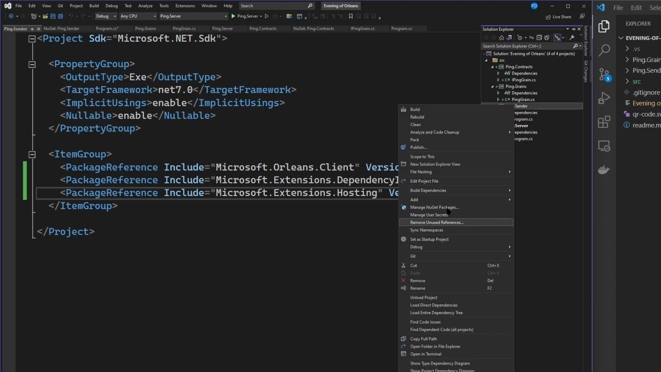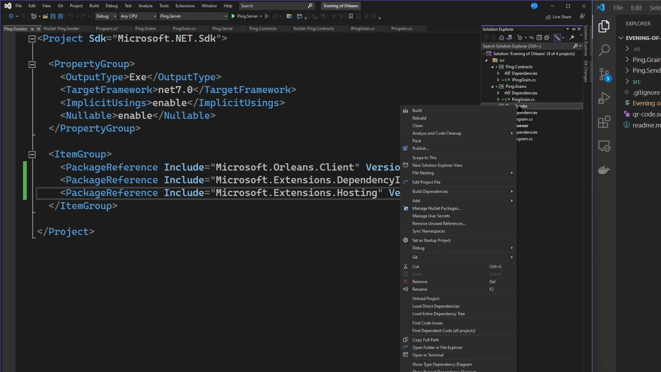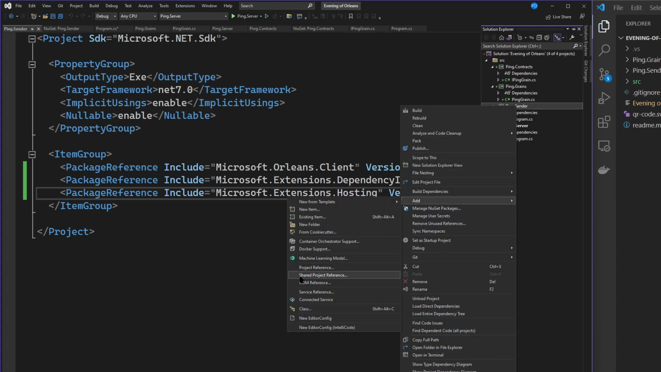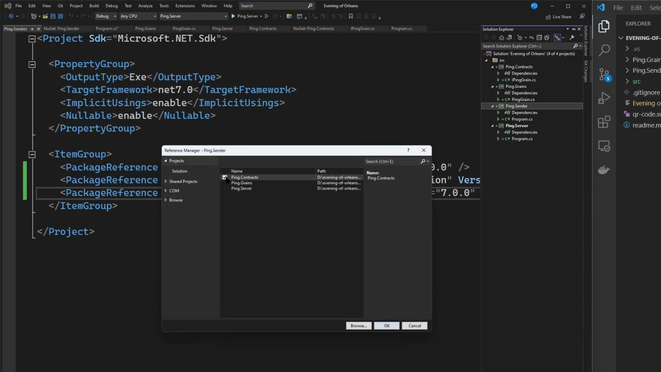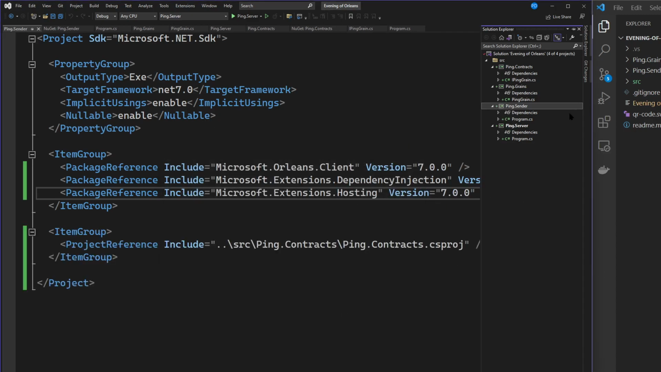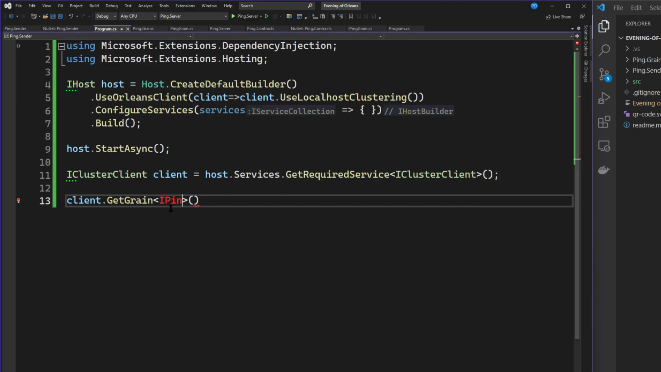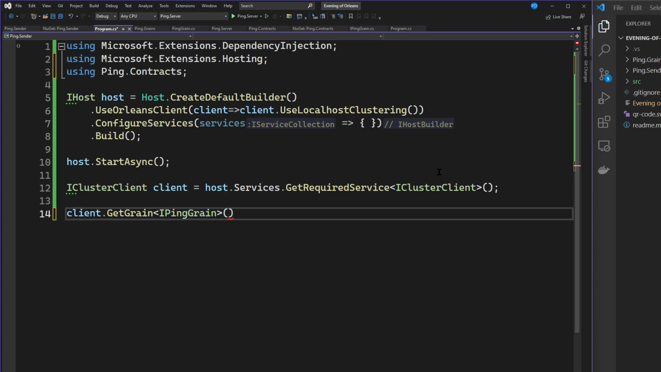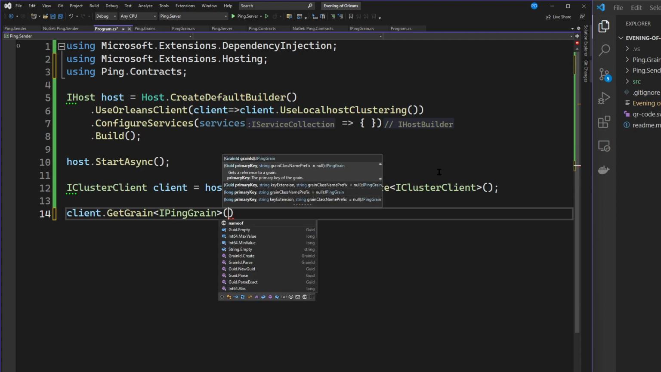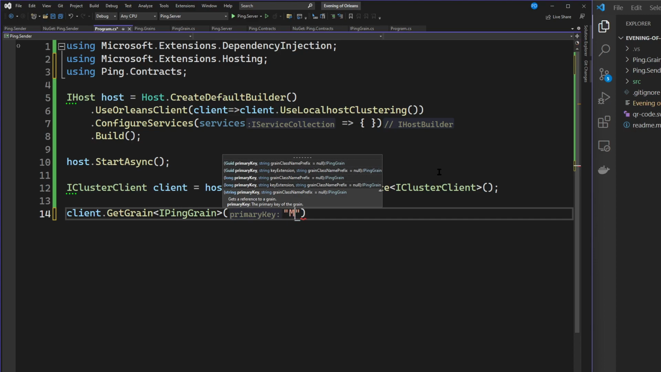I usually do all this project management in VS Code, and I'm always unfamiliar with where these things are. Add project reference. We need our contracts. We need our ping grain, and it's going to ask us for a key, right? So in this case, a key is our string. So we're going to go ahead and say, I want the Mayor McCheese.